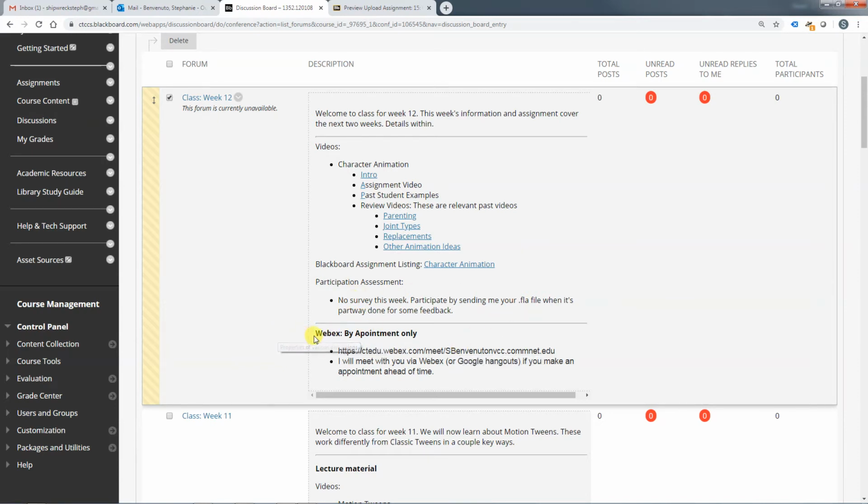Also for this week, I'm no longer just going to be open in WebEx from 4 to 7 on Wednesdays because no one's really using it for the class. So if you want to meet, we can meet via WebEx or Google Hangouts or probably Zoom. We have a lot of options. We'll make it work and we can screen share. You can show me your problem. You can send me your file.